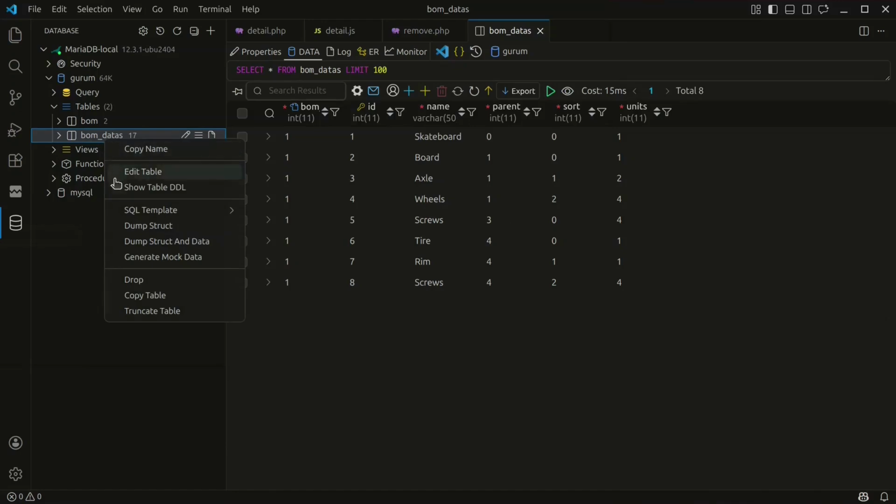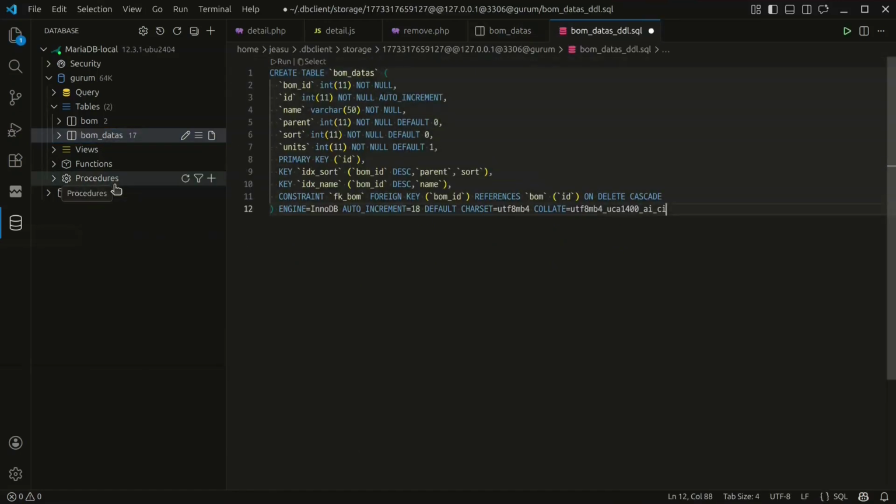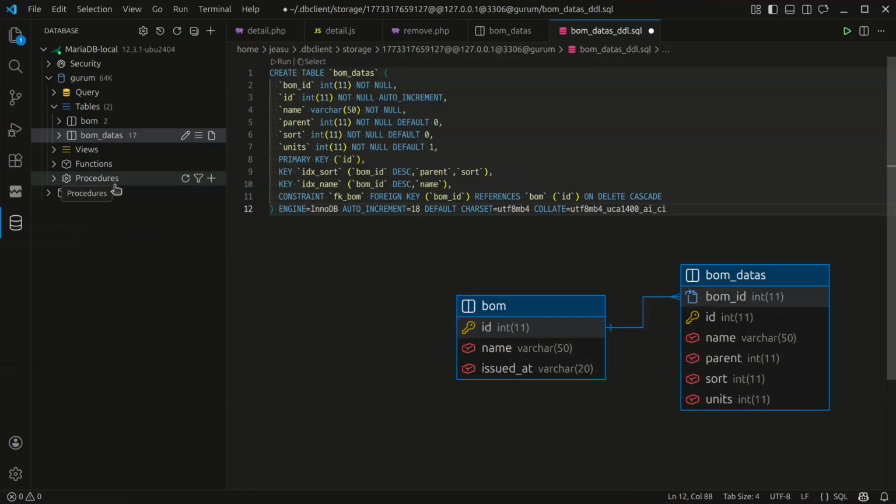I will check the data definition language of the BOM datas table. The BOM ID has a foreign key configured to reference the BOM table. Foreign keys prevent data errors by preventing the insert of values into a child table that do not exist in the parent table. Furthermore, if data referencing the parent table exists in the child table, modification and deletion are originally impossible.